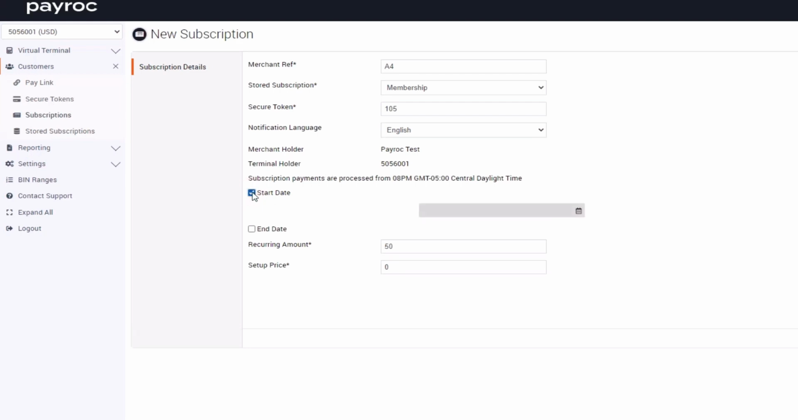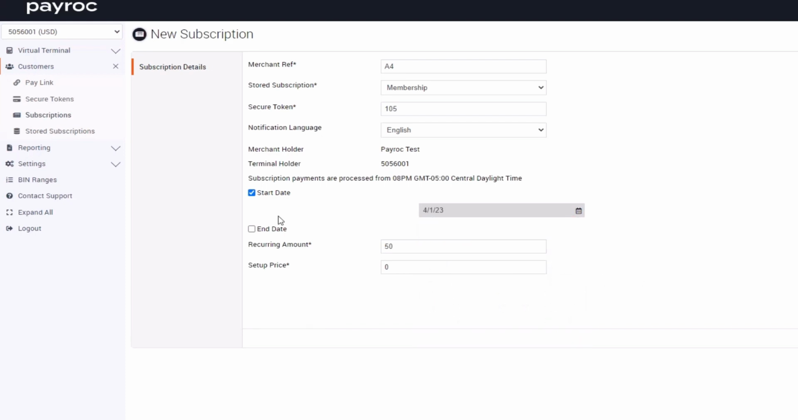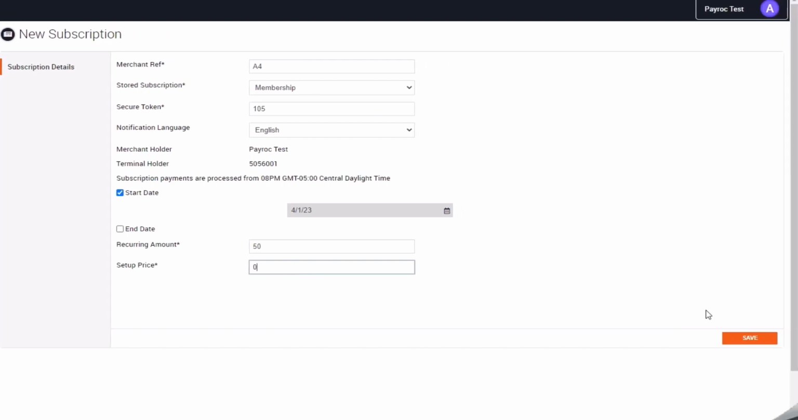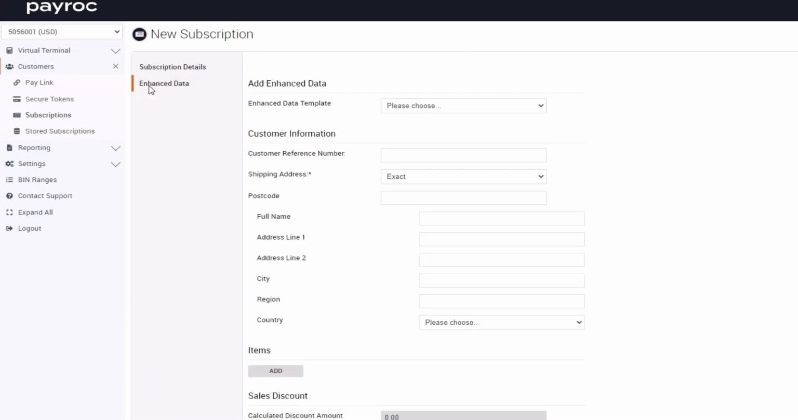and the start date. The start date is the date you want the recurring amount to begin. You can click this calendar, choose April 1st. Perfect. And you have the option to add an end date. So on April 1st, this customer will be charged $50 every month until canceled. I'm going to leave the setup price at 0 and hit save. Great. You do have the option, if enabled, to add enhanced data after the fact as well.